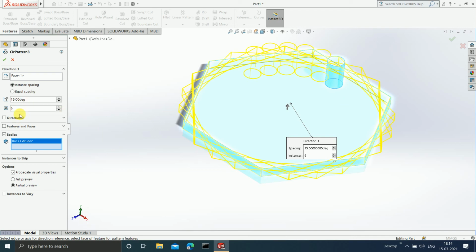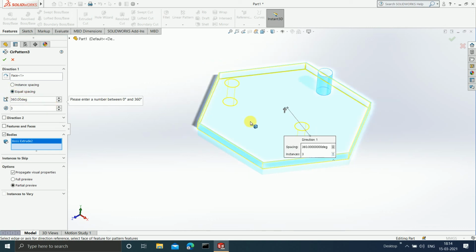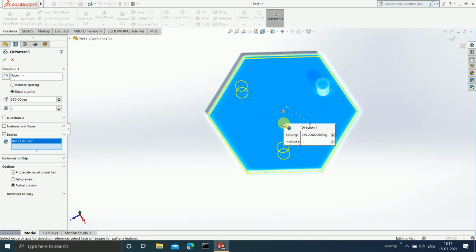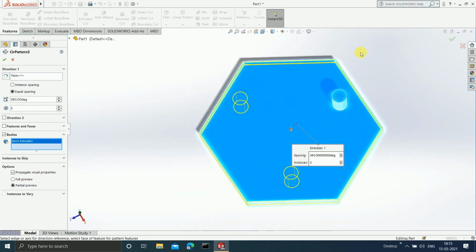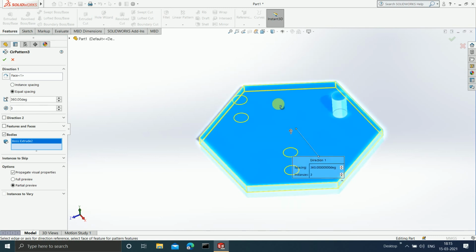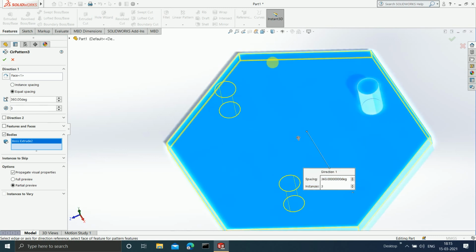Suppose I change the instances, you might be able to observe them carefully. Let's make it 360, or rather we will change the equal spacing, make it 360, and can you see? Now we are getting 3 instances of the complete body, and you cannot observe the instances of the hexagon because it is meshing in the earlier existing 3D model.